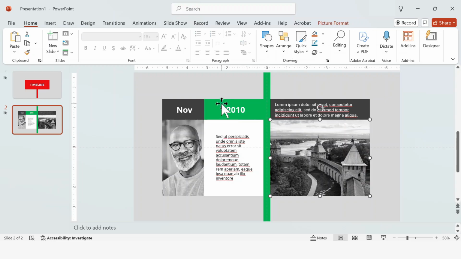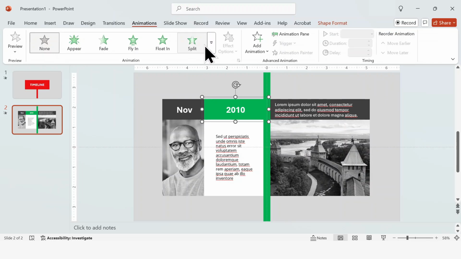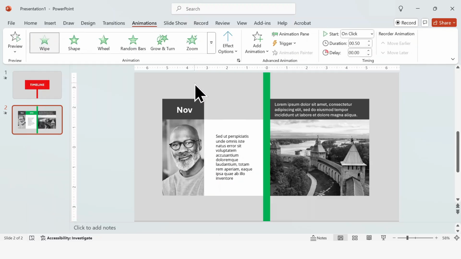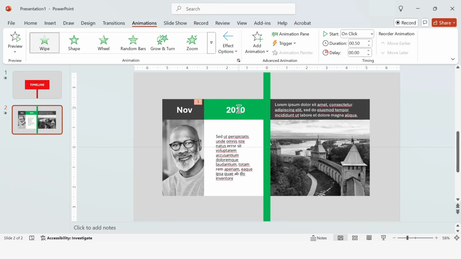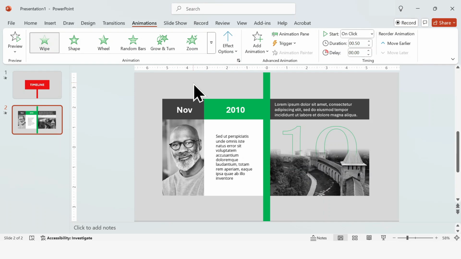First, select the year's text box, go to the Animations tab, and apply the wipe animation. Then go to Effect Options and choose from right. Next, select the image on the right. Apply the wipe animation as well, but this time choose from left.